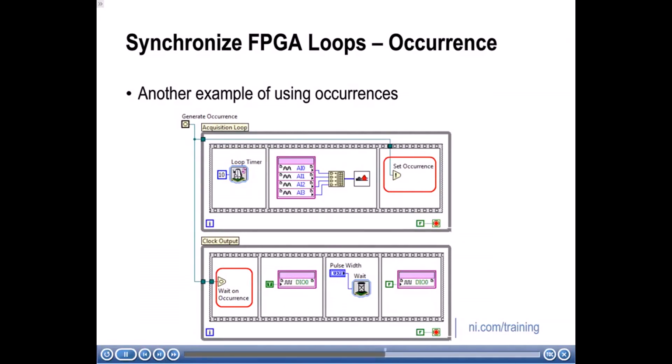If you look at that bottom loop, in parallel, every time that set occurrence happens, it's going to execute some logic. In this case, every time the occurrence has been set, we're going to make the digital line true. Then we're going to wait a pulse width, and then set that digital output line back to false. So pretty much every time we finish processing that analog input, we're going to output a pulse with a specified pulse width. And that's happening in parallel at the same time as that acquisition loop on top. This is just another example, and hopefully that'll help you think of things that you might want to do in your application.